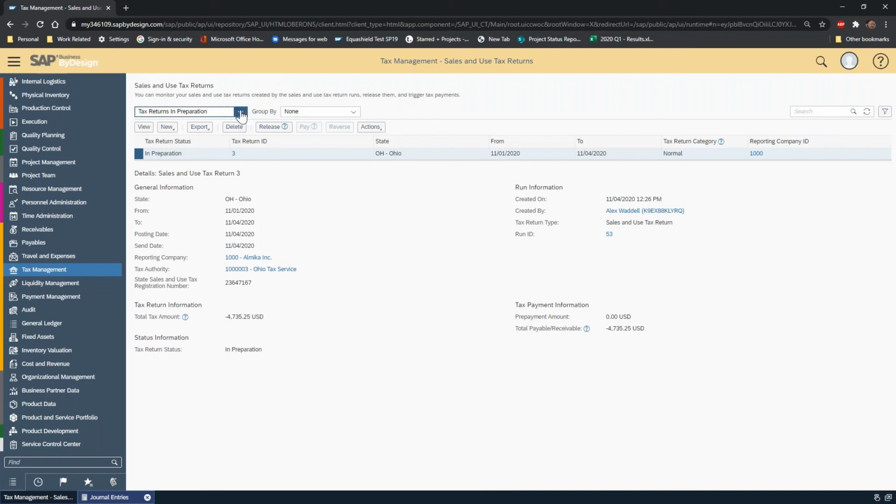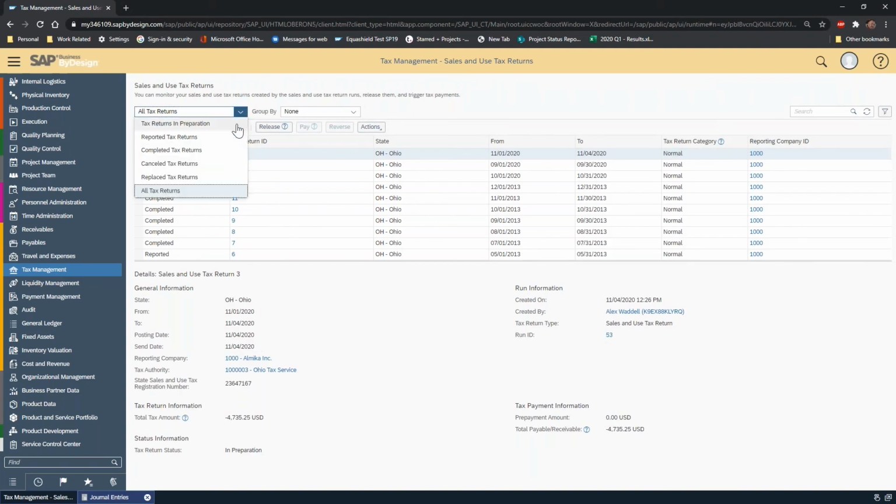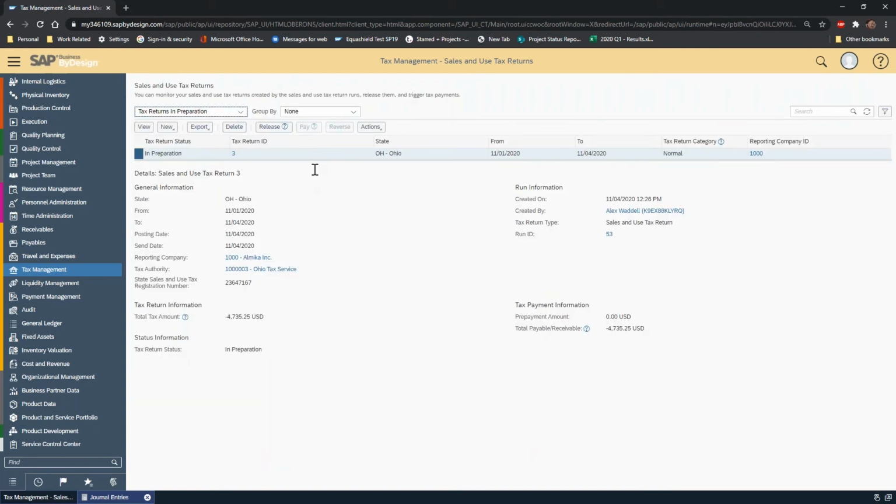And you can see this default is tax returns in preparation. Once again, all sorts of data you can go back historically and look at: completed, canceled, replaced. Instead, I'm going to look at tax returns in preparation. And you can see the job that's already run here. It has a couple of functions that you can launch immediately. Like if you want to release this, it's going to effectively do that job that I mentioned early on, where it's going to scoop all your data and move it into your tax payable account.